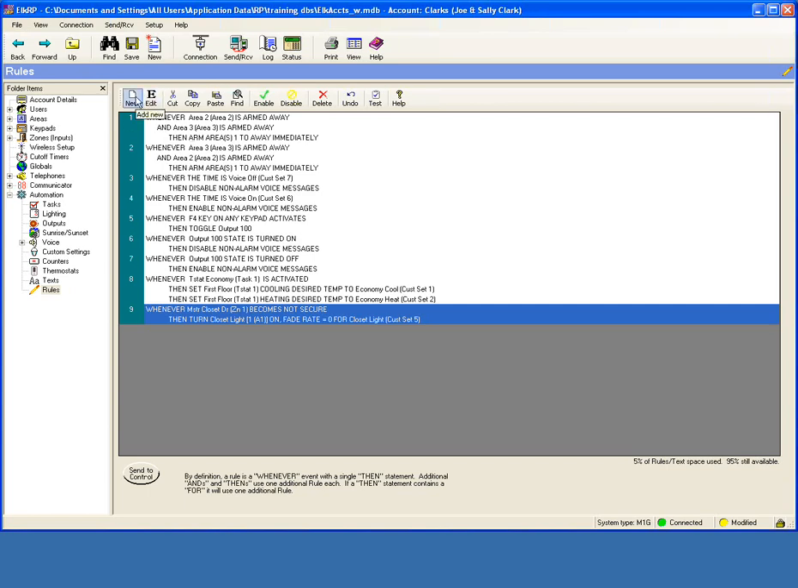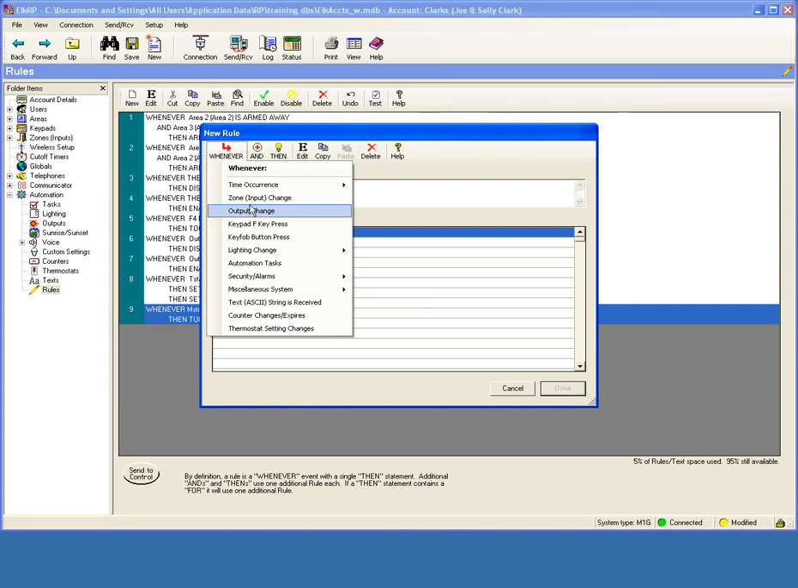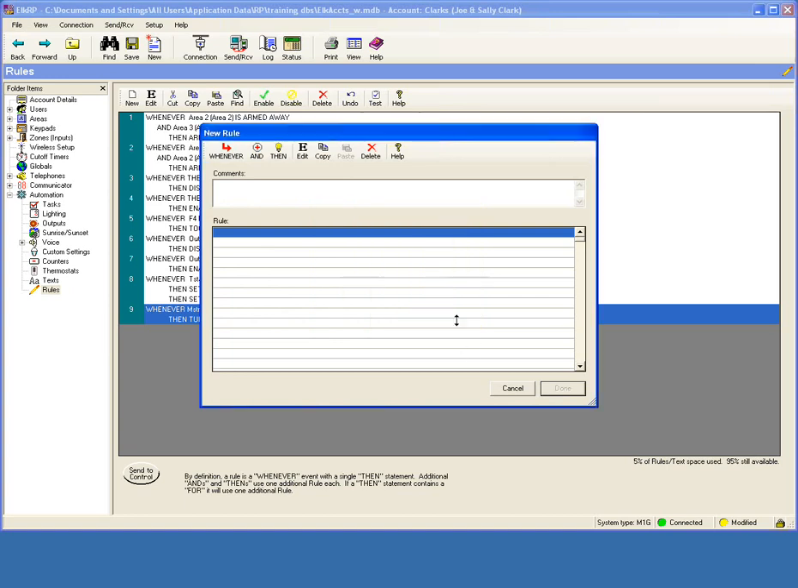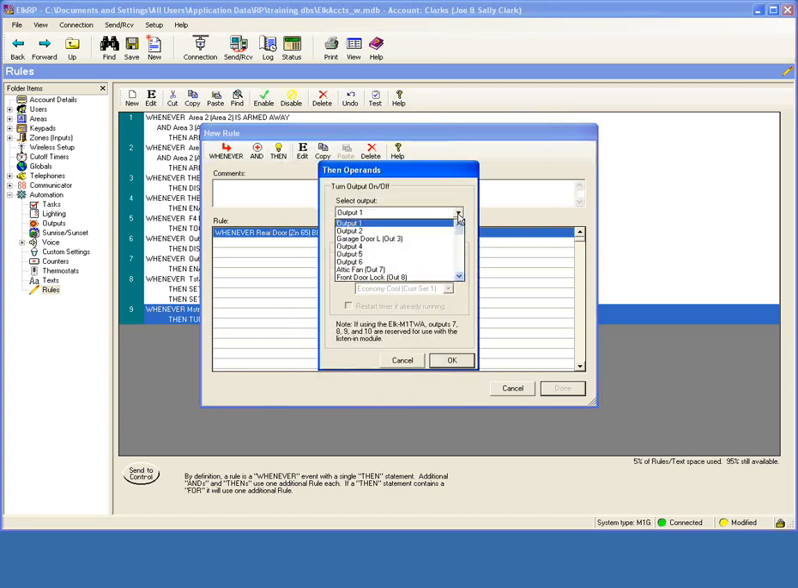So I'm going to show you how you can do that, and again I'm going to use a phantom output, but in this case instead of using it as a toggle function I'm going to use it as a timer. So I'm going to go to Whenever and I'm going to say Whenever Zone Input Changes, and I'm going to select my rear door, which is zone 65. When it becomes not secure, then I want to turn on a phantom output, and in this case I've selected output 65 just because it's easy for me to remember that's associated with zone 65.